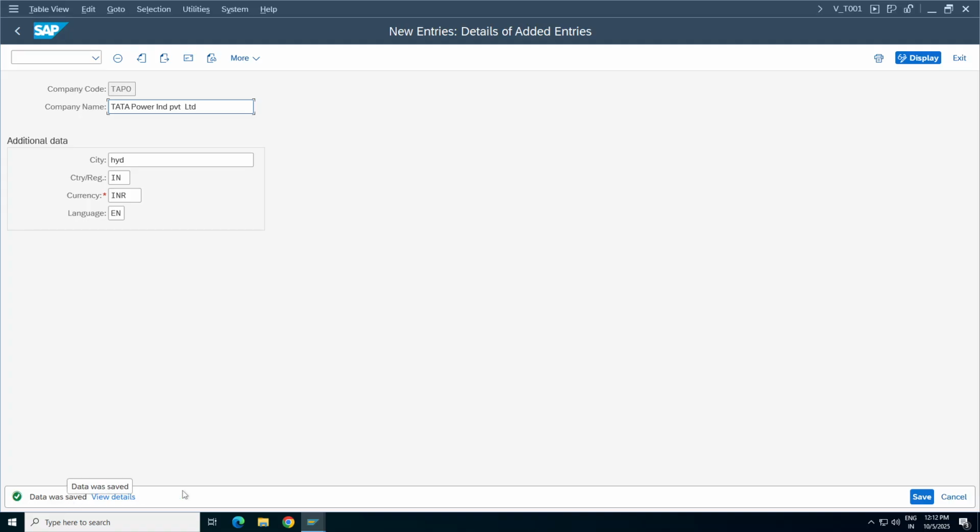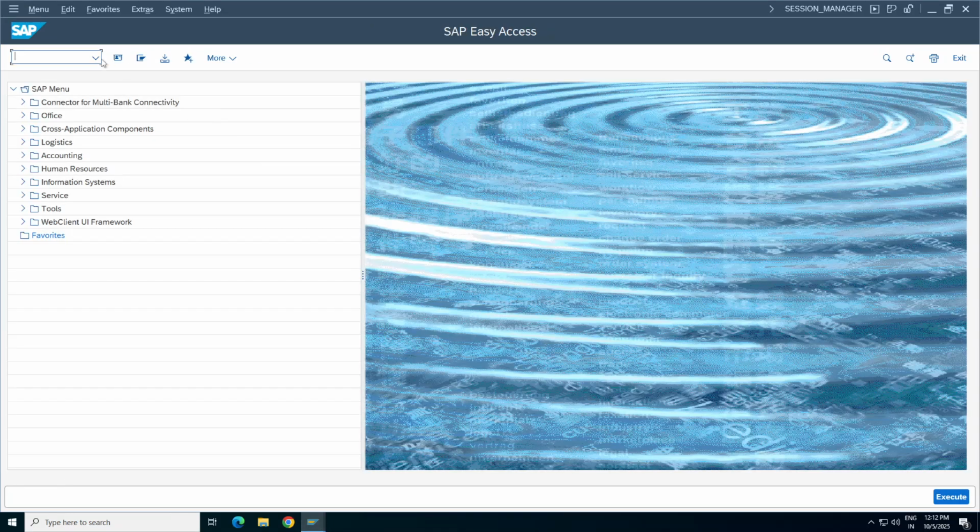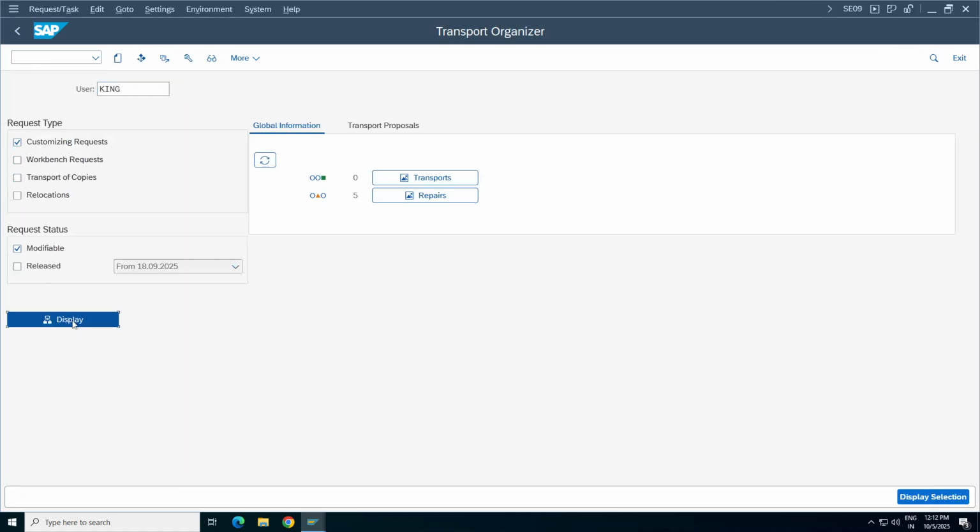So the data is saved. Okay, go back to the SE09 again. No need to go every time, I'm just showing you for the first time. So here it is, your Tata Power.